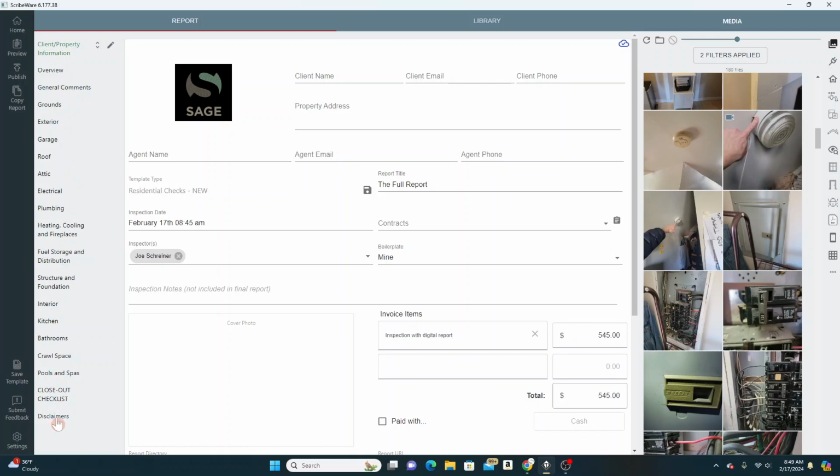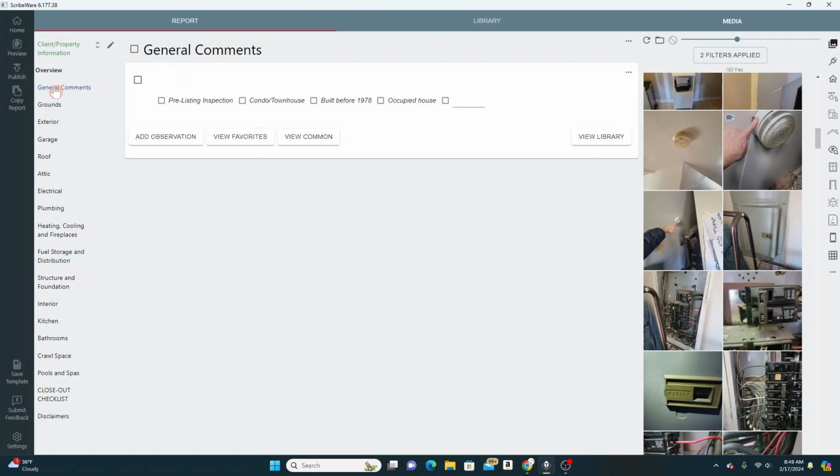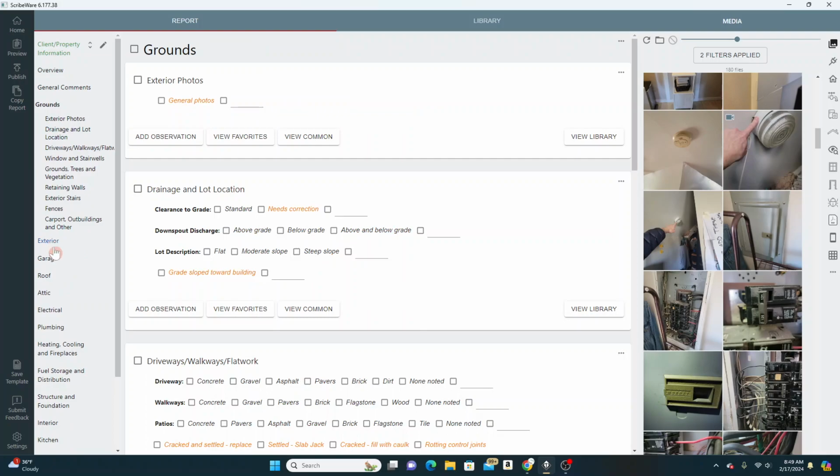This column right here are all the different sections of the home. So it just starts with the client property information. This is the page we're on here. Overview, we never use this, but I can't remove it from the software, so you can always skip over overview. General comments, and you just work down through here throughout the report.